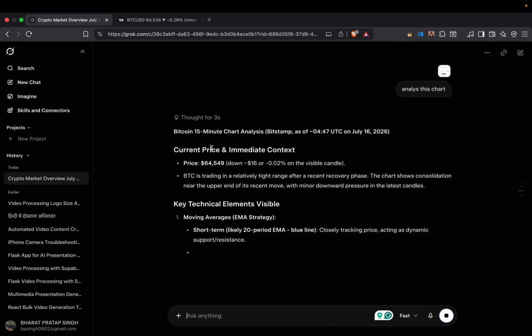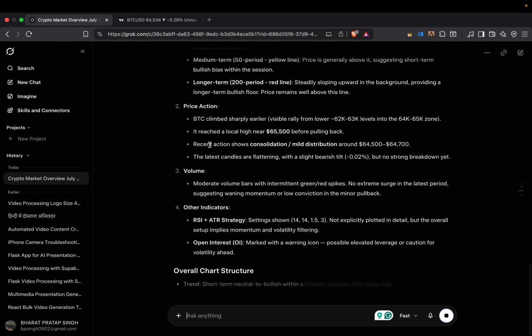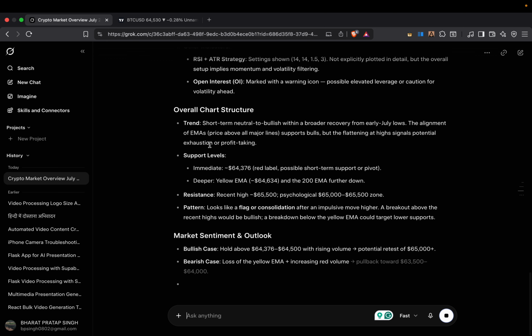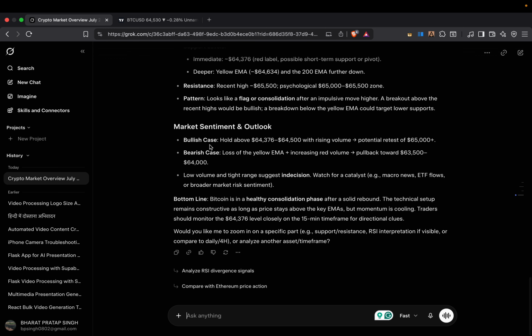Now here you see it starts analyzing the chart, and now you ask the next question: is it the right time to buy, purchase, whatever you want, it gives everything. So this is the way you can do it.